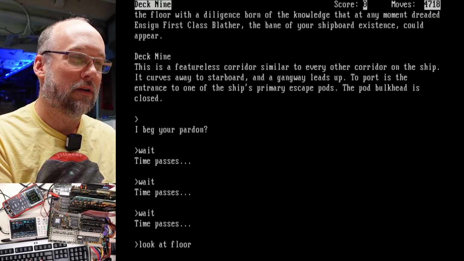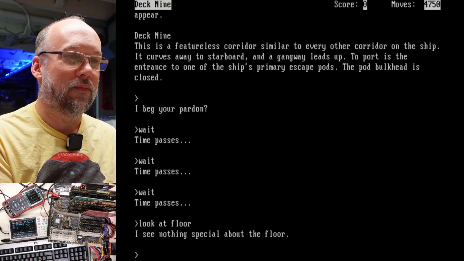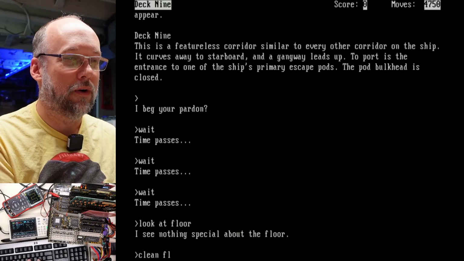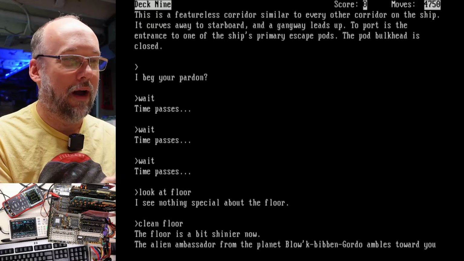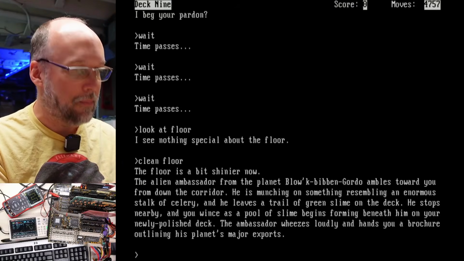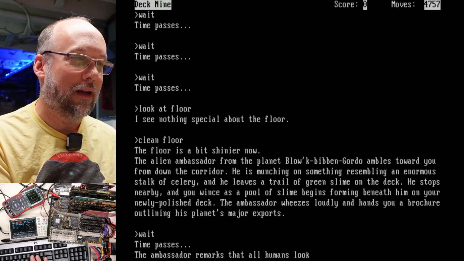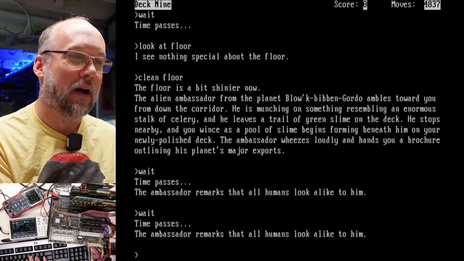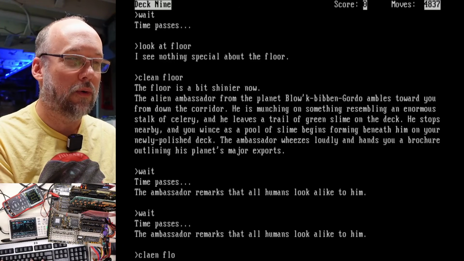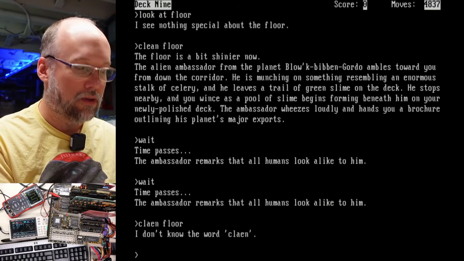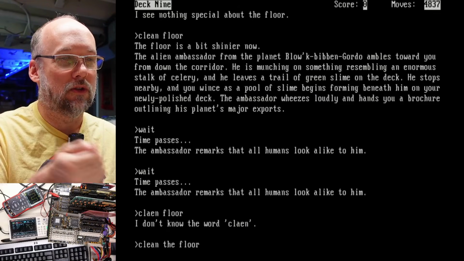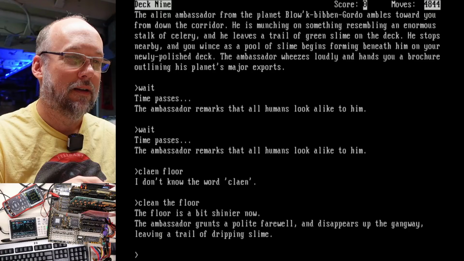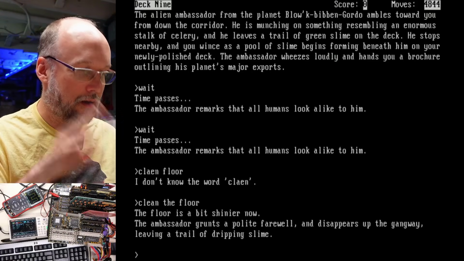Look at floor. It's gonna tell us it sees nothing special about a clean floor. Yeah, you gotta wait a little while. Someone's gonna come over and talk to you here, alien ambassador. Yeah, we'll just wait a little bit longer. All humans look alike. Yep, I'm not surprised. Okay, clean floor. Oops, clean the floor. Yeah, you're supposed to be washing the deck or whatnot. Ambassador is like, get out of here.